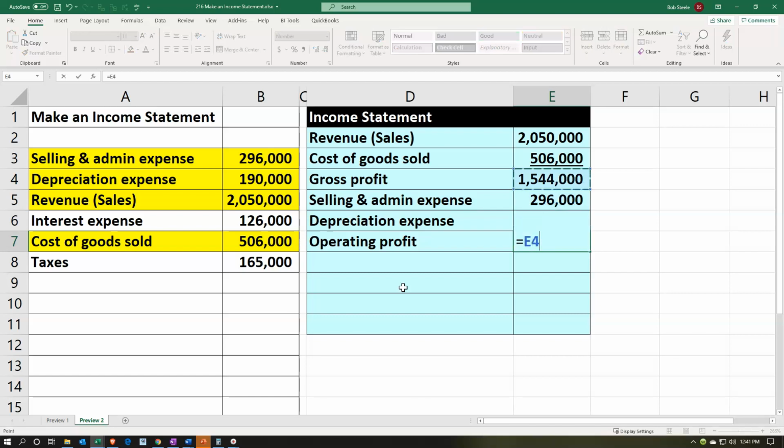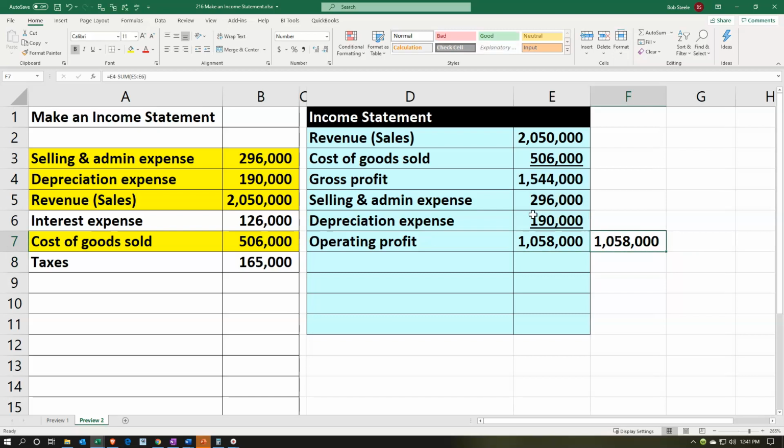Equals the last pit stop we were at, which was the gross profit, minus selling and admin expense, minus the depreciation. You can also calculate it using the sum function, which I would practice doing whenever possible. Equals, we're going to pick up that gross profit minus and then embed the sum function, SUM, shift 9, up arrow once, and then holding down shift, up again, or you can use just the mouse and highlight those two, and then close up the brackets, which is shift 0, enter. Another way you can calculate that same number.